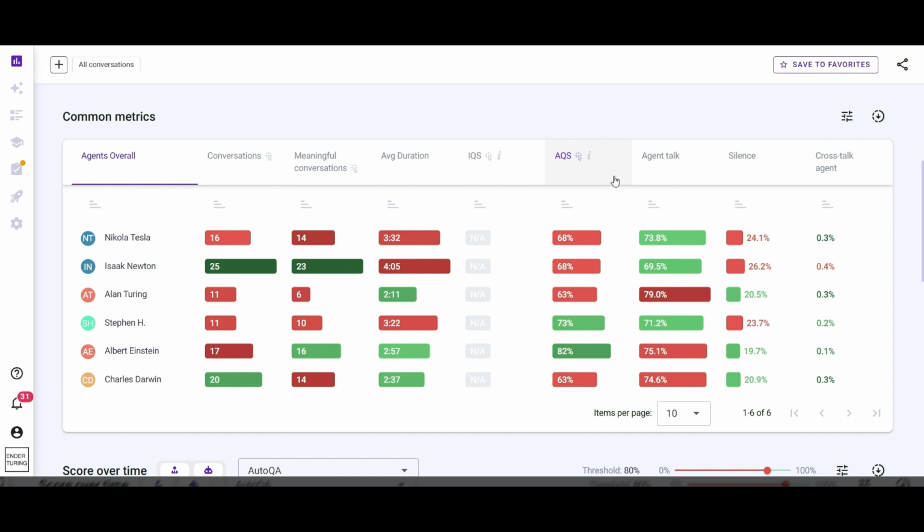Additionally, you can see the talk time ratio between the agent and the customer, as well as the silence in the conversation. Usually, if an agent doesn't put a customer on hold, it is impossible to track silence during a call. This is where Turing helps, because the platform calculates the entire silence period, not just the hold time.